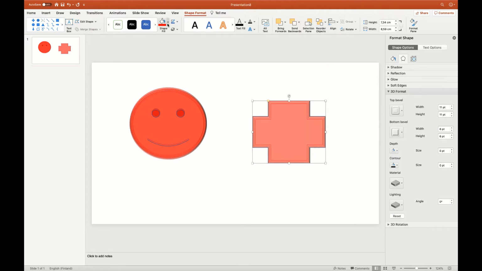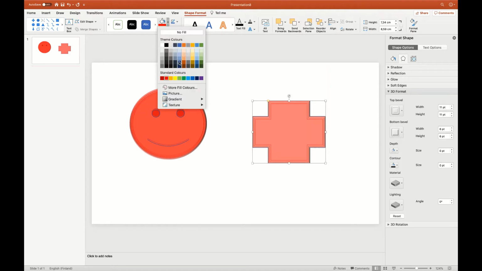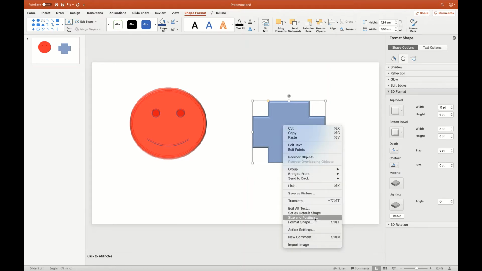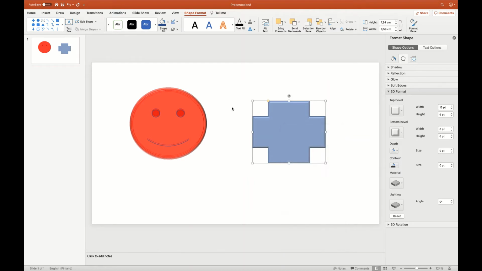And if I want to change a little bit here, let's say I add a color and change the 3D effects a bit, and then right-click on this object and set it as a default shape. And now if I want to draw a new object, you can see it took the default shape from the previous object.